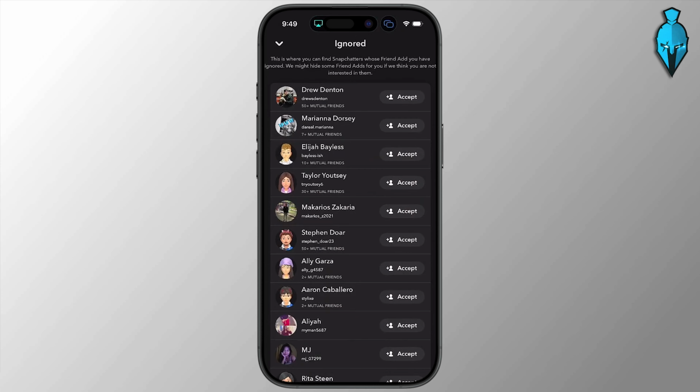If both of you guys removed each other, you will need to search for the usernames manually, but that is it. That is how you could find deleted friends on Snapchat and add them back.